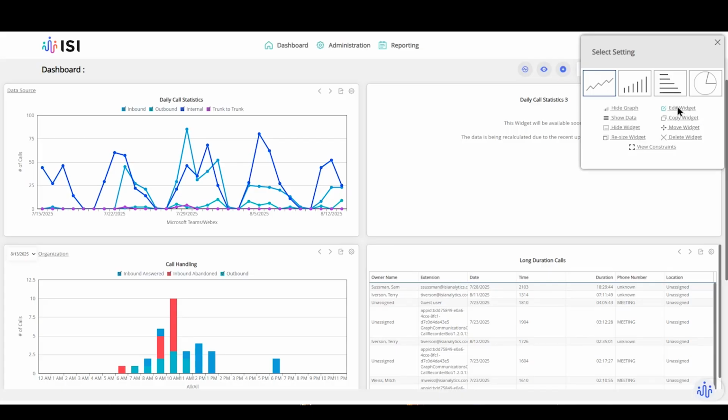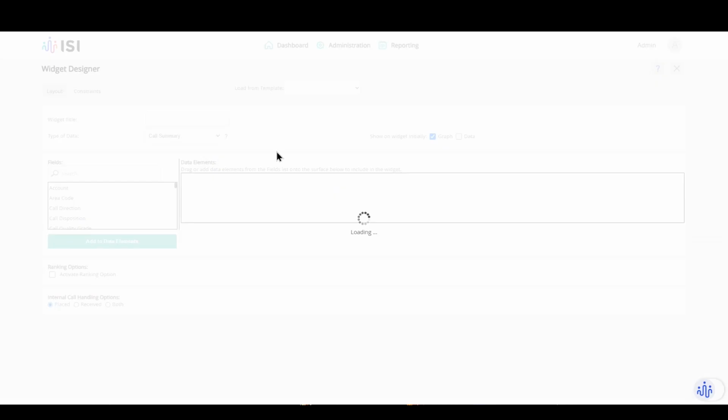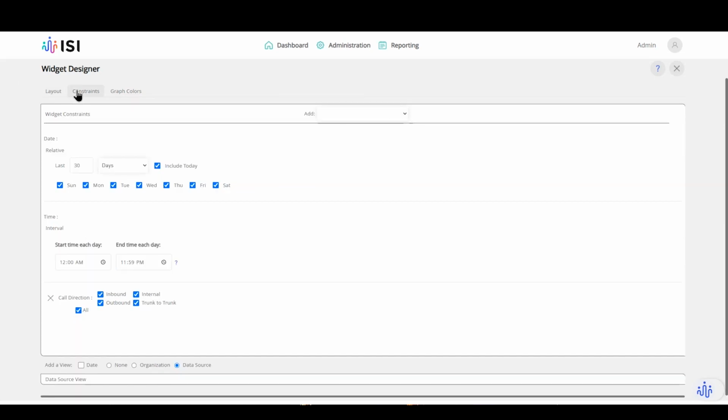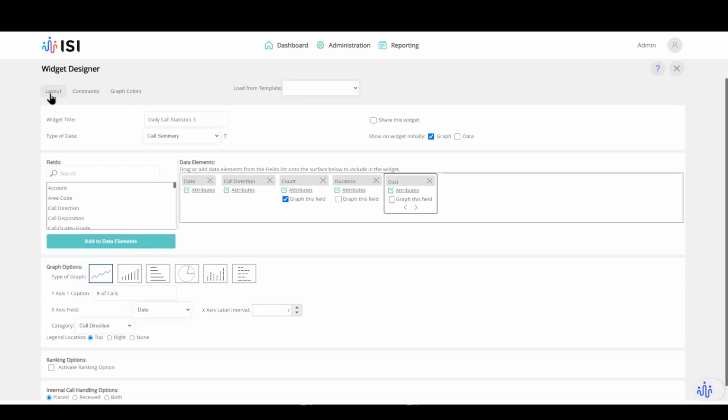And so let's do that. Let's go ahead and edit this widget. Editing the widget is very simple. It's very similar to our reports. You're going to see there's a layout tab, the constraints tab.